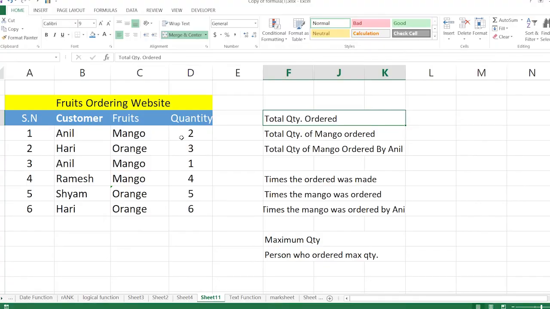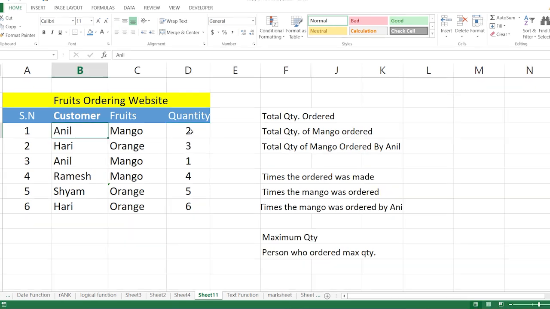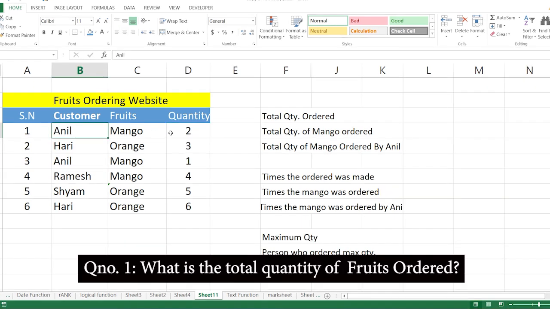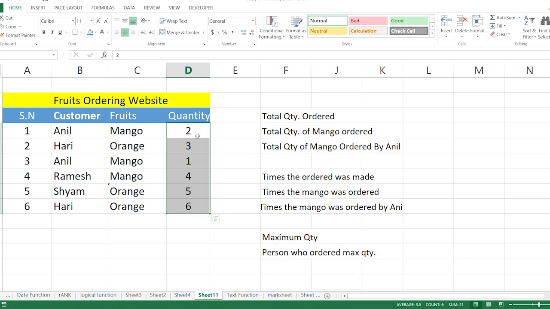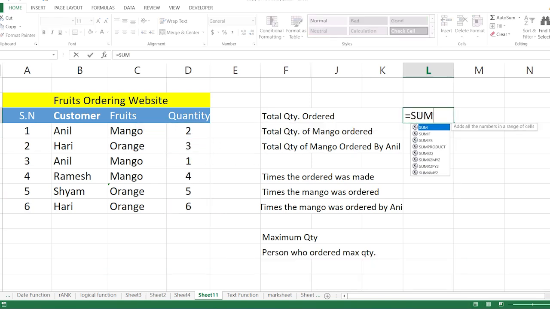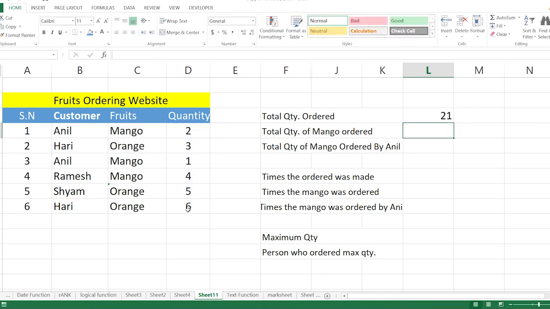Here I have taken the example of a fruit ordering website, where there are different customers who have ordered different quantities of fruits. The first question may be, what is the total quantity of fruits ordered? In order to calculate it, I'm going to use equals SUM and then just give the range. With this, I will be calculating the total quantity of fruits ordered. So the total quantity is 21.